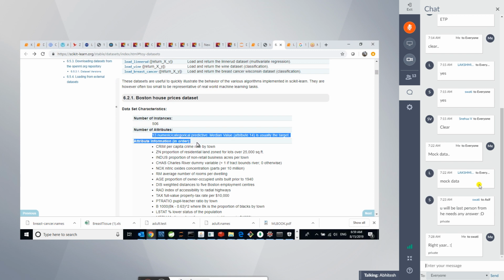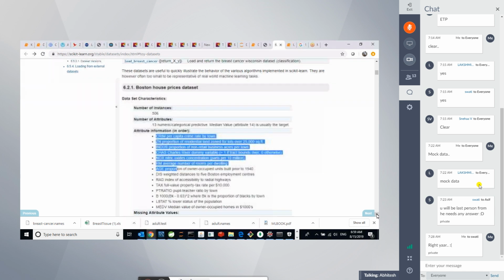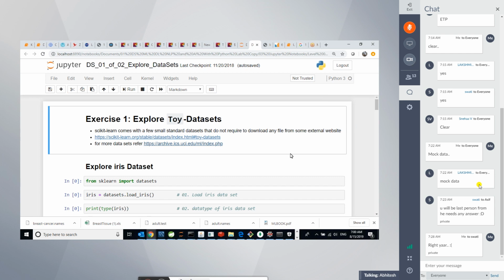What is the attribute information? Crime rate, then proportion of residential land zoned for lots over 25,000 square feet, Indus, Chas, RM, age, dis, rad, tax. So these are the parameters. On the basis of those parameters, the Boston house price data set was created. What is the house price of Boston city? Got it. Today we'll work like explorers.